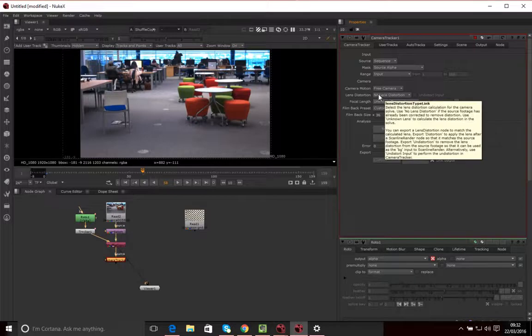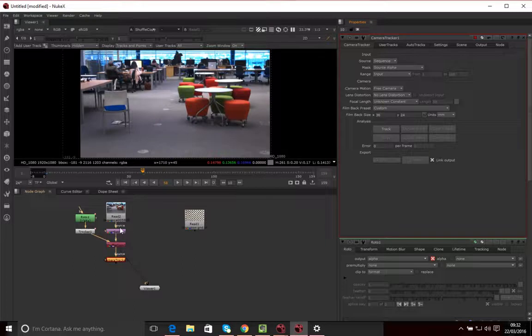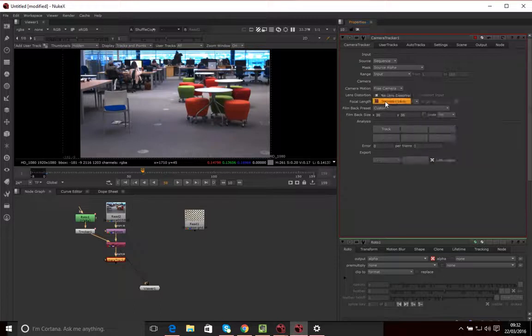Lens distortion. What we want to do is say that there's no lens distortion on this, because we've already undistorted this. If we hadn't undistorted it and we didn't have that grid, I could just select unknown lenses, and that would use the 3D tracking points it's tracking in this scene to also work out what the lens distortion would be. But that's not as effective or robust as the method that we've used with a distortion grid.